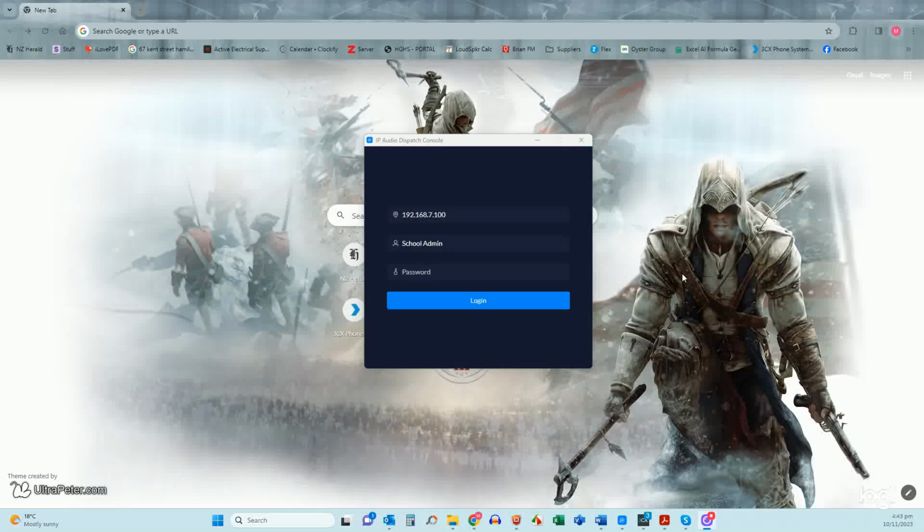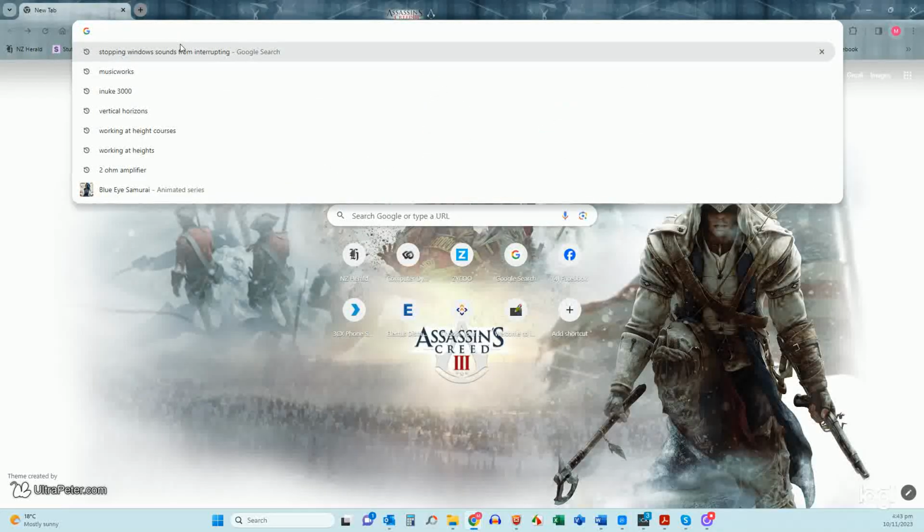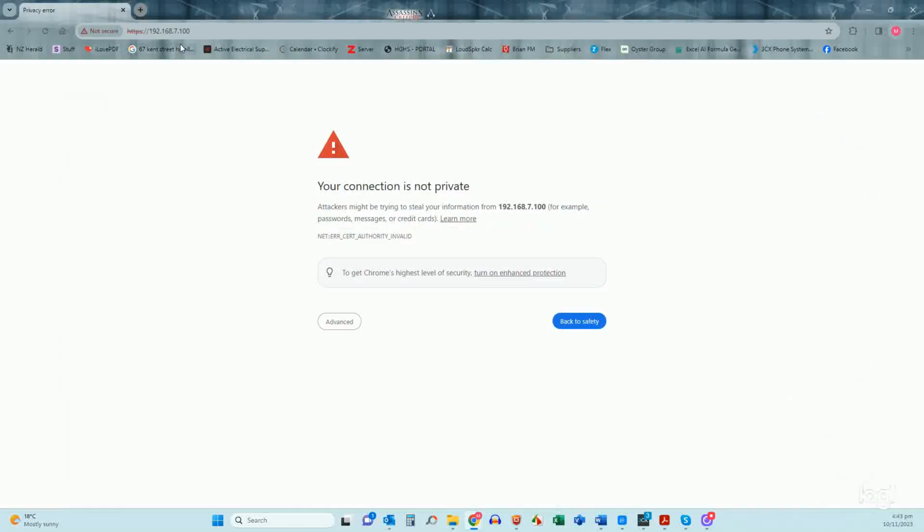The easiest way to do that is to log into the server if you haven't been supplied a list of the endpoints with their IP addresses by your supplier. So when you normally open up your dispatch console, the number that's at the top of that window is the web address of your server. So we can copy and paste that into a web browser and then hit enter.